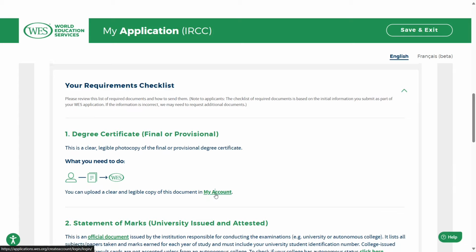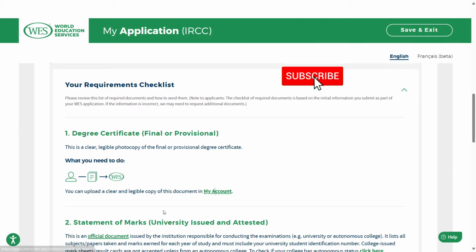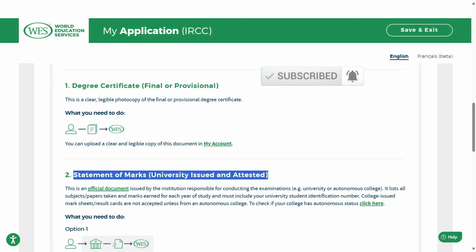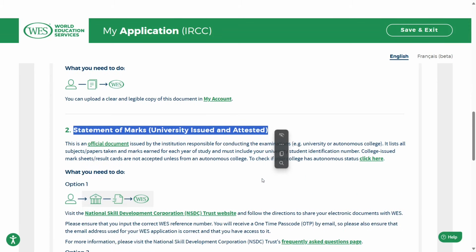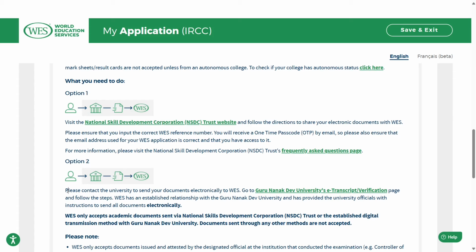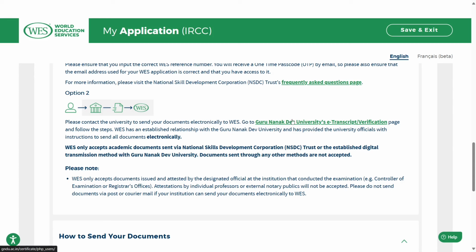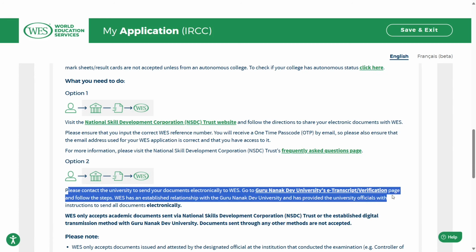Next, the second thing which you need to provide is the Statement of Marks. This is an official document which your university or institute will issue and send to WES. And here you also have the information about how you can send your documents. It is mentioned here that please contact the university to send your documents electronically to WES. You can go on this link and follow simple steps to inform your university to release this information.